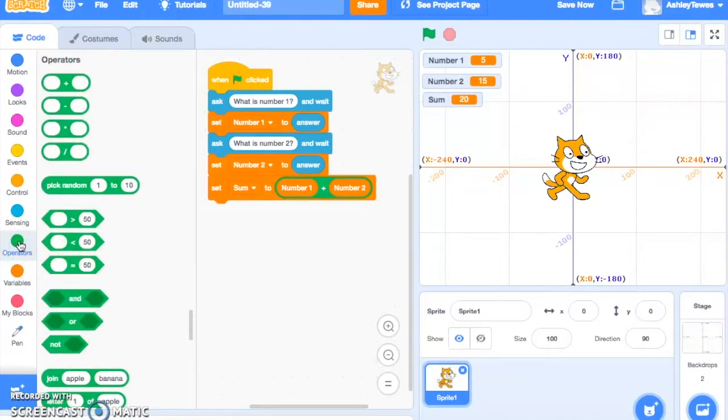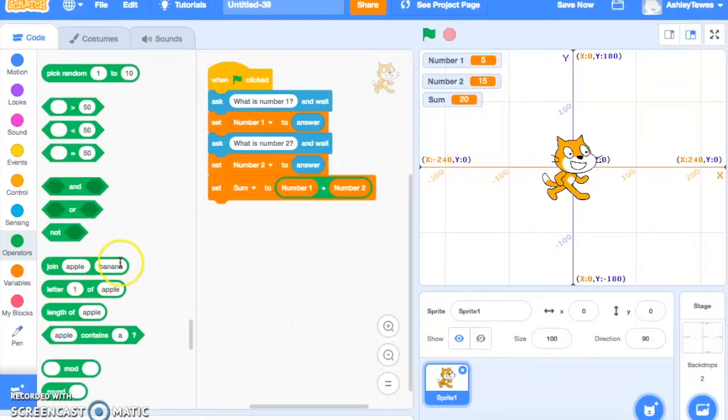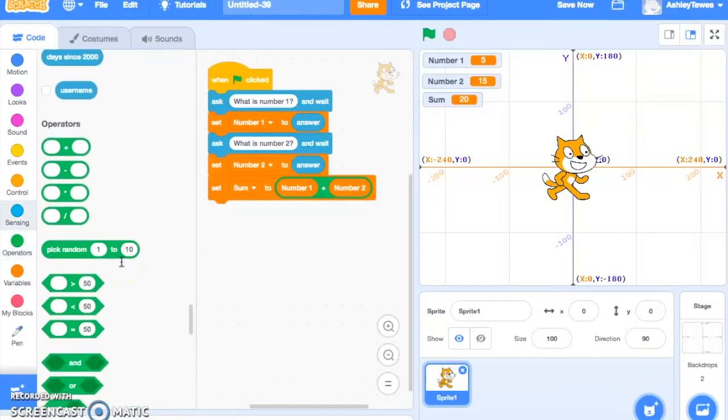So operators, these are your mathy blocks. They allow you to add, subtract, multiply, divide, any of the operations here. The join block we saw earlier creates one sentence, and so forth. The block that we're going to focus on a bit today is this pick random block.